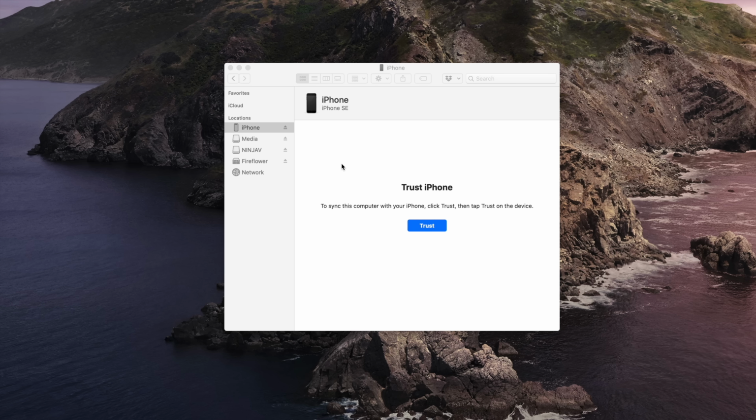Now before you get started, you're going to need to set up a trust relationship between your iPhone and your Mac, and this helps keep everything secure. So you should see something like this on your Mac. You want to just click where it says trust the iPhone that you just plugged in. So this keeps both your Mac and your iPhone data secure.